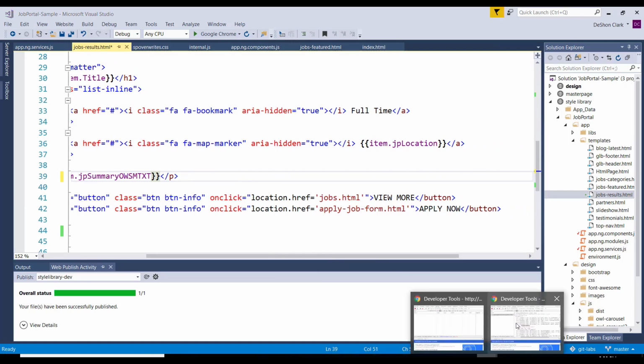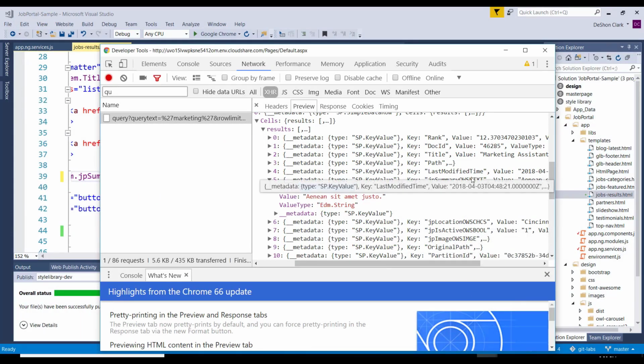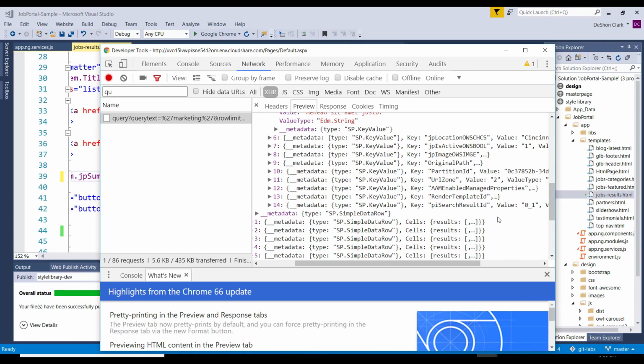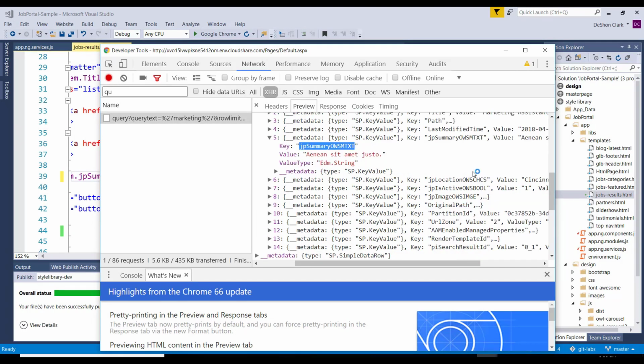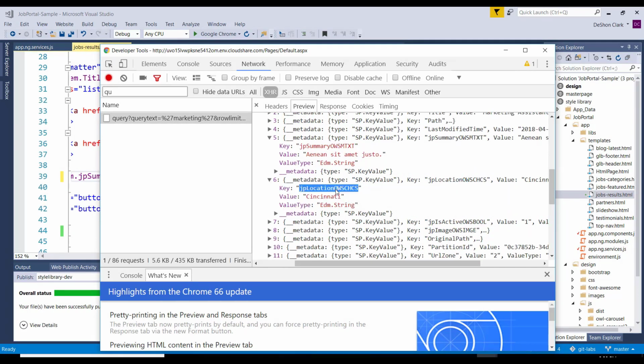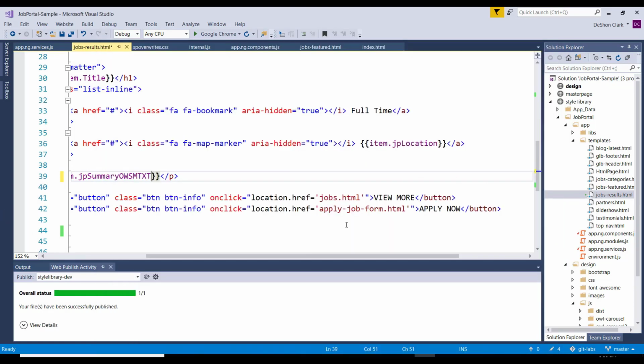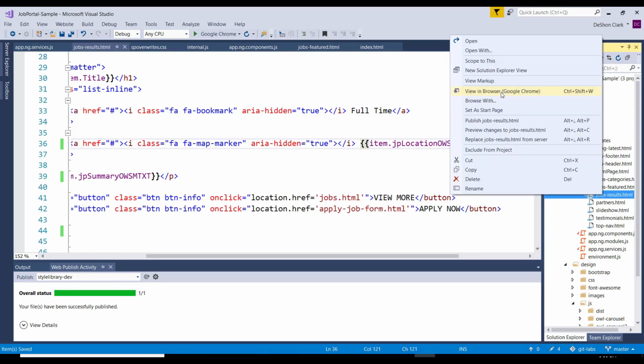We also need to extract out the location. So let's go back to this guy here. Where's our location? Location is going to be this guy. Copy this and paste it out. All right. And now let's just publish up our template.